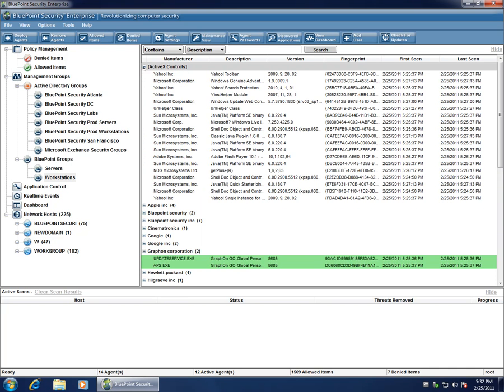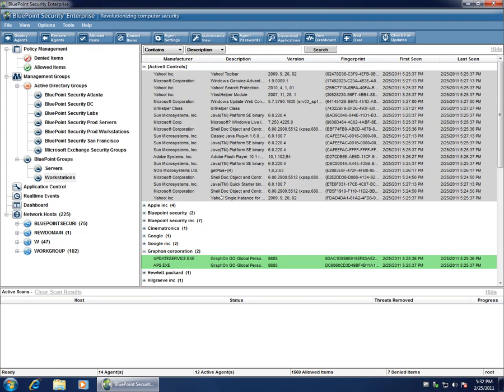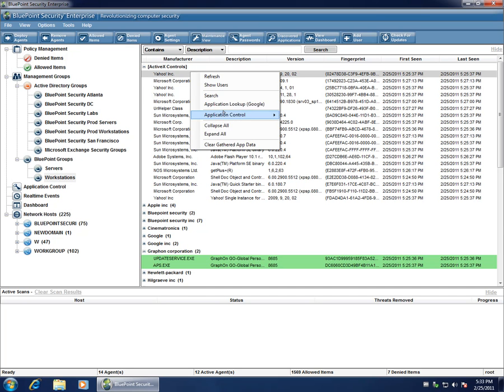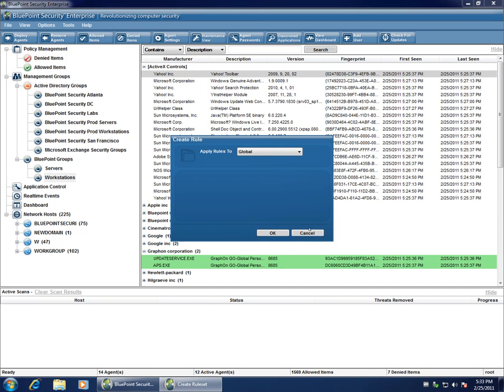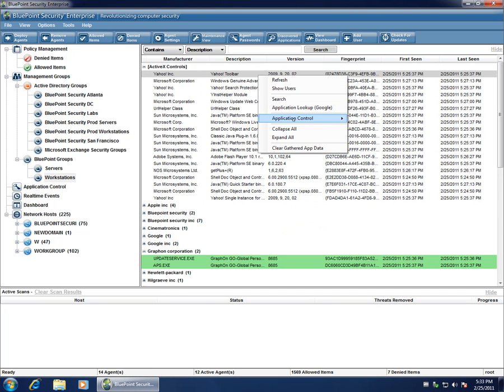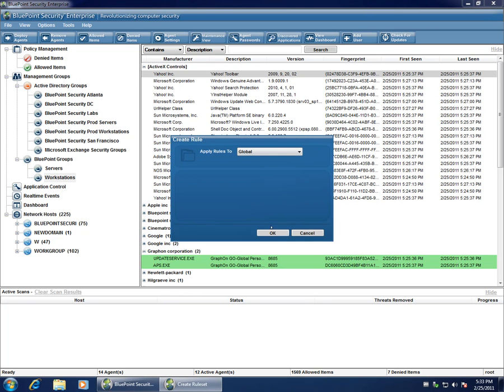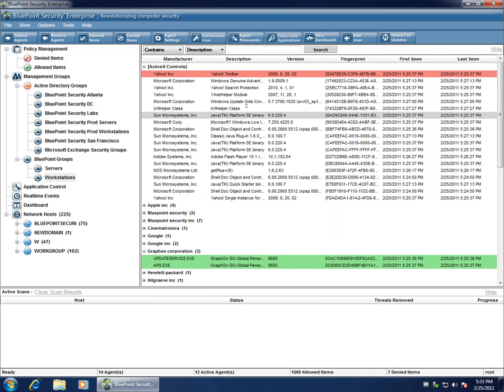Now under ActiveX control, this is pretty unique to our software. You're actually going to see every single ActiveX item in your environment. So browser helper objects, browser toolbars, things like that. You can essentially deny these individually as well. So if you didn't like the Yahoo toolbar for whatever reason, it's just the same. You would come in here. Whoops, I added an allow. Deny. And we are denied.